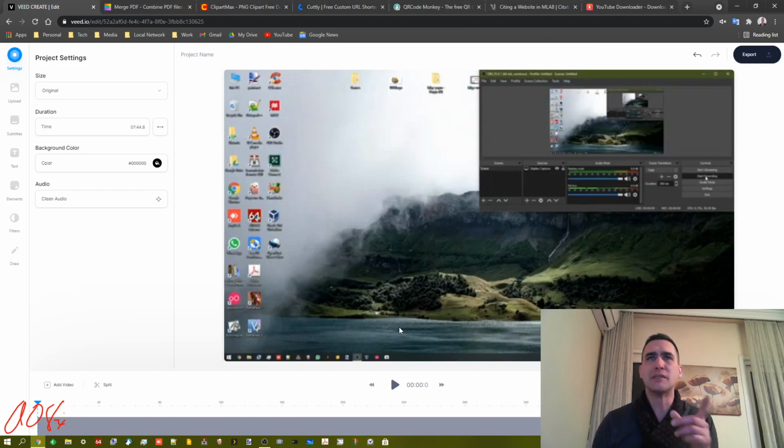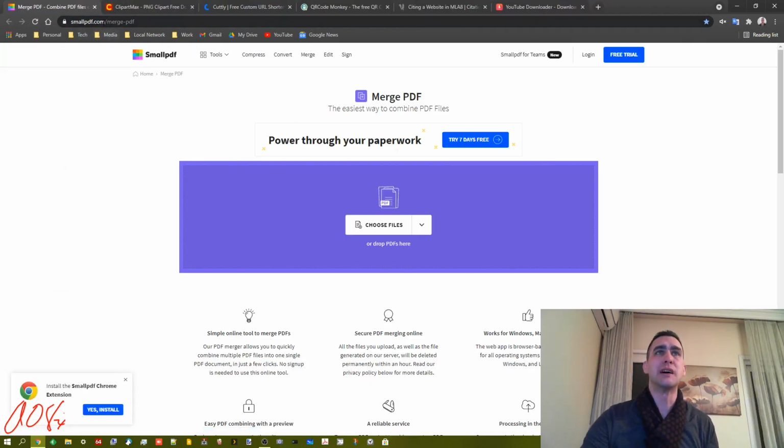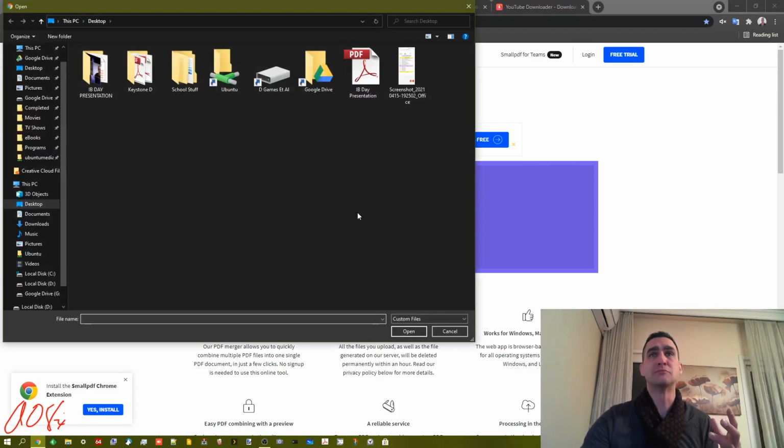And I might be thinking of a different one, but I thought somewhere you had to choose the language. At any rate, that's this V'd one. The next one I use is Merge PDF, smallpdf.com Merge PDF, and I do that simply to merge a bunch of files into one and to create a PDF.